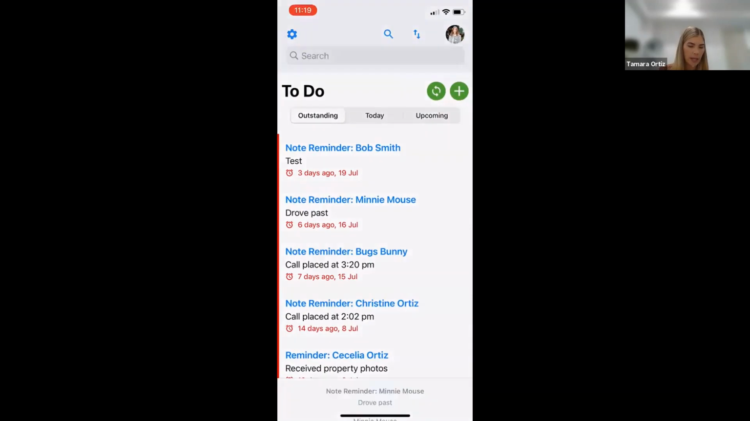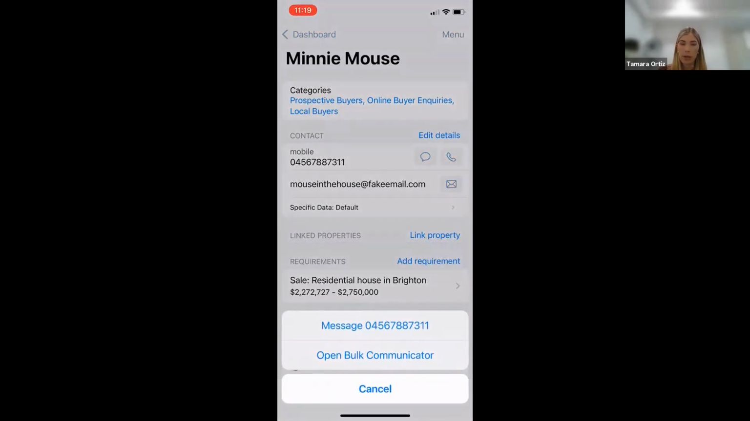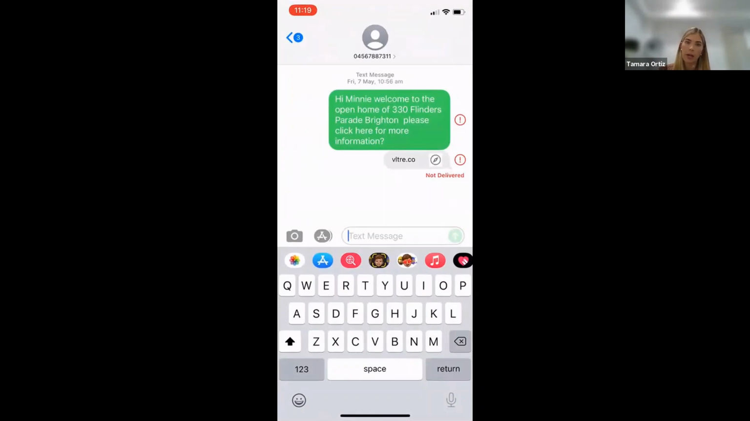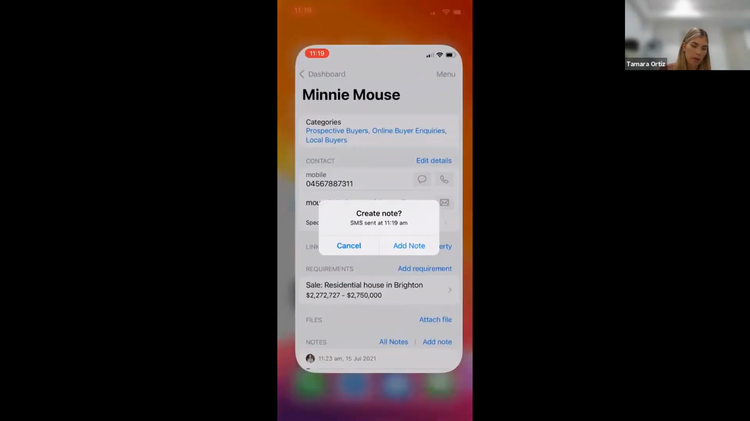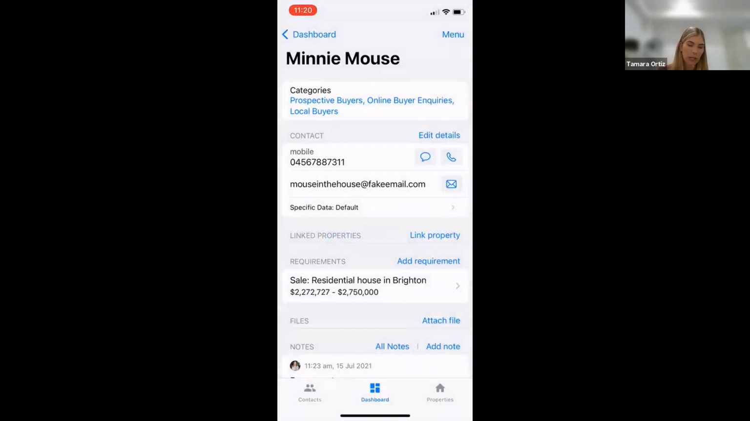sorry, I need to select someone that actually has a phone number attached to them. Here we go. So with the SMS functionality, when I press that little speech bubble, I can either just go straight to messaging that person and it would open that person on my phone app, like so, like I was pretending to message them. Or alternatively, if I go back, it's already prompting me to add a note in as well.